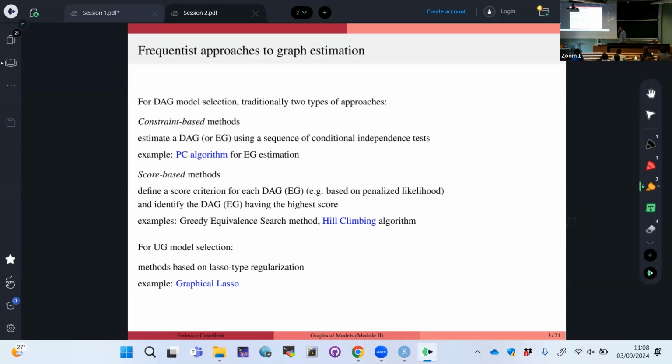Okay, for model selection of undirected graphs instead, again, even in this setting, there are many approaches available. Commonly, these methods are based on lasso type regularization. Okay, so the idea is to do some shrinkage on the precision matrix, again, to favor zero entries corresponding to missing edges in the graph. And a very popular example here is the so-called graphical lasso, as you prefer. Okay, which is an extension of the lasso method to graphical model selection. Okay, so the lasso method which was introduced for linear model selection.